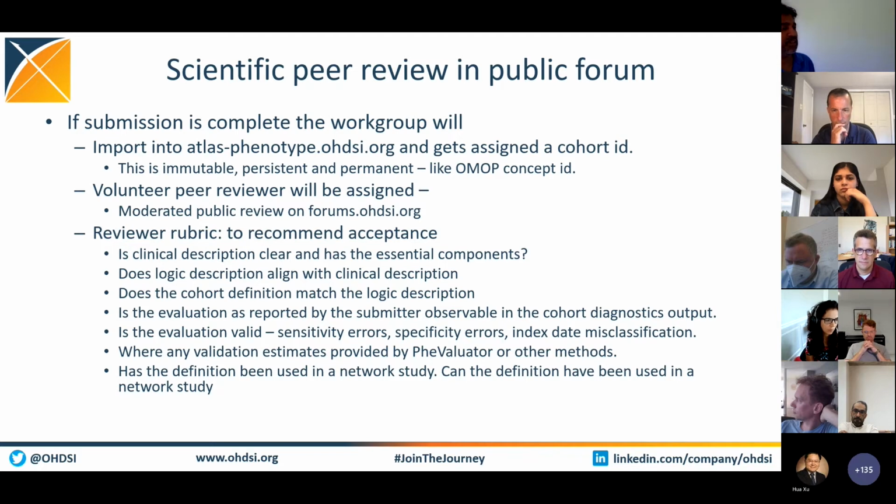Is the evaluation that is reported by the submitter observable in the code diagnostic output? Is the evaluation valid in terms of the sensitivity errors, specificity errors, and index date misclassification? Are there other validation estimates like the PheValuator output? And their personal recommendations, do they recommend it to be accepted? Can it be used in a study, or has it been used in a study?